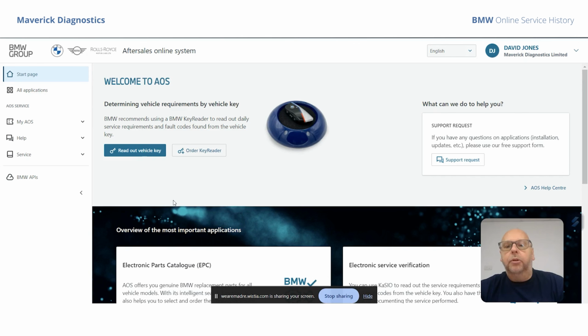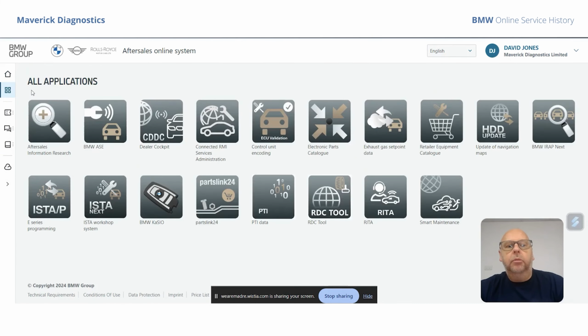But for now, we're just going to concern ourselves with a manual service history creation. So from the menu on the left-hand side, we go to All Applications. And from the Applications page, we find our KaSIO, our key and service information.